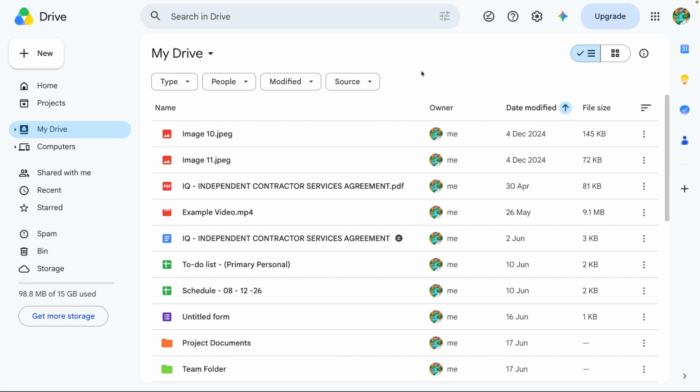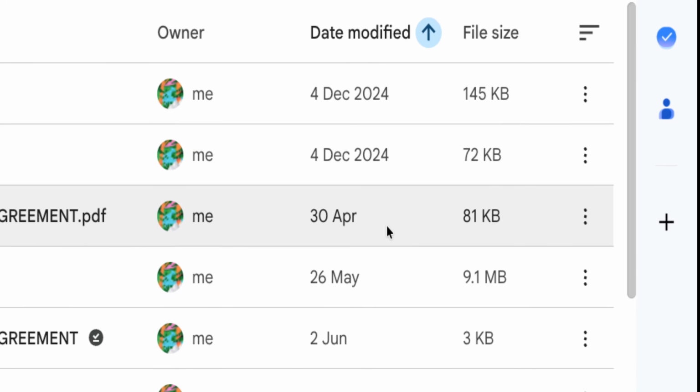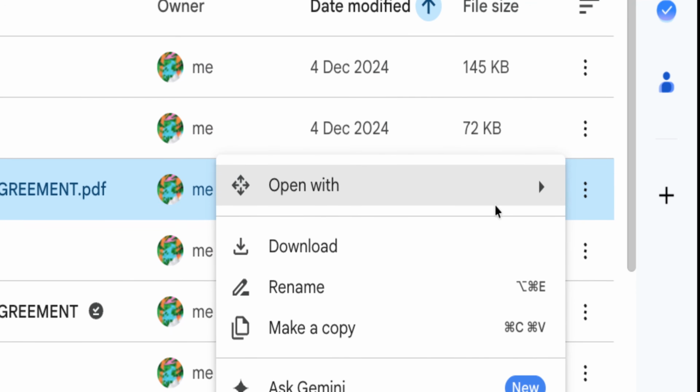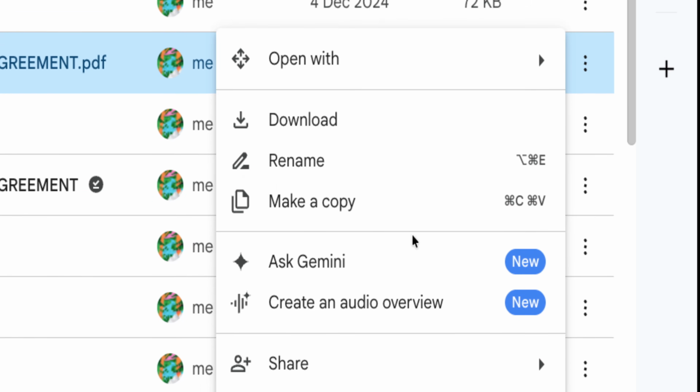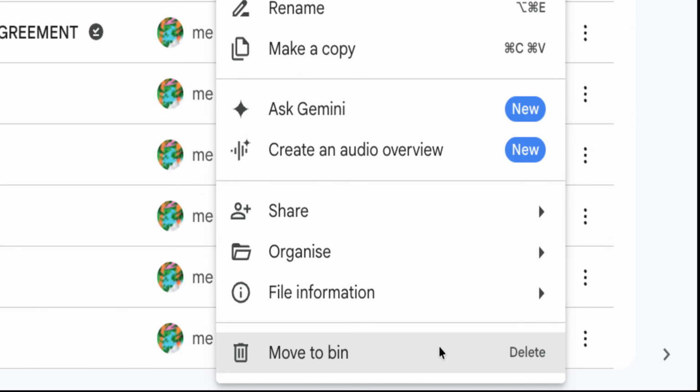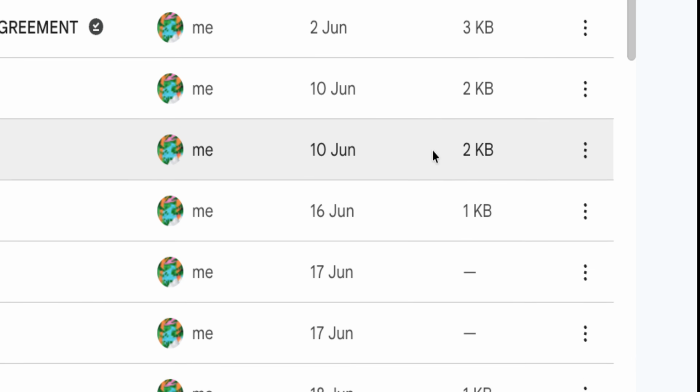Once you're on your Drive homepage, find the file whose upload date you want to change. Next to that file, click the three-dot menu to open more options. This menu gives you access to file actions like moving, sharing, downloading, and deleting. From that menu, click Move to Bin. This removes the existing file from your main Drive view.